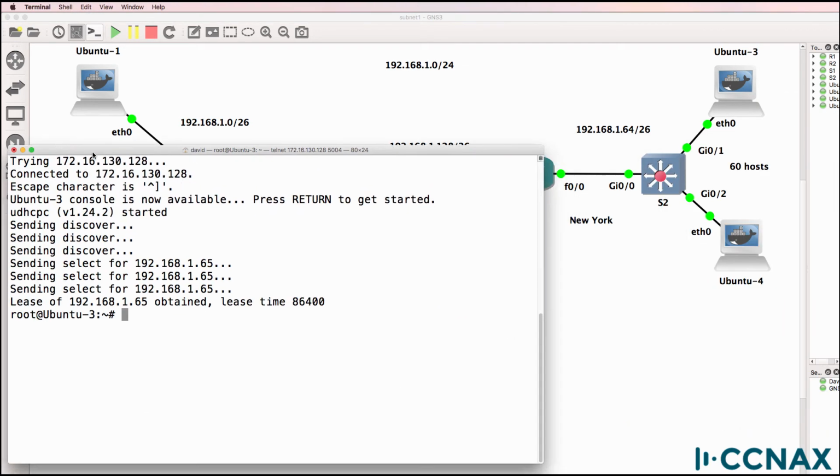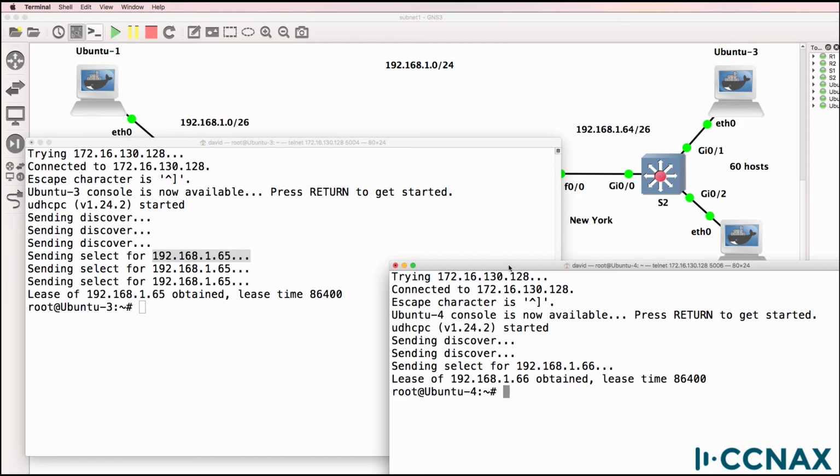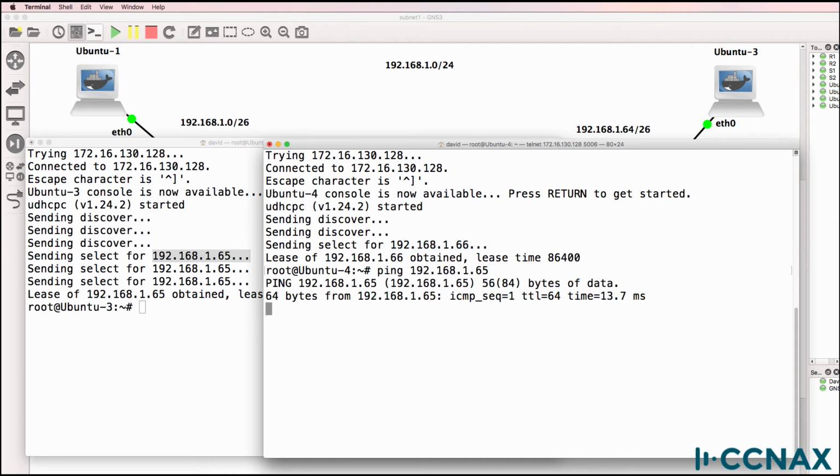So here you can see the first host got an IP address, 192.168.1.65. And the second host got an IP address of 192.168.1.66. So can the second host ping the first host? Yes, it can.